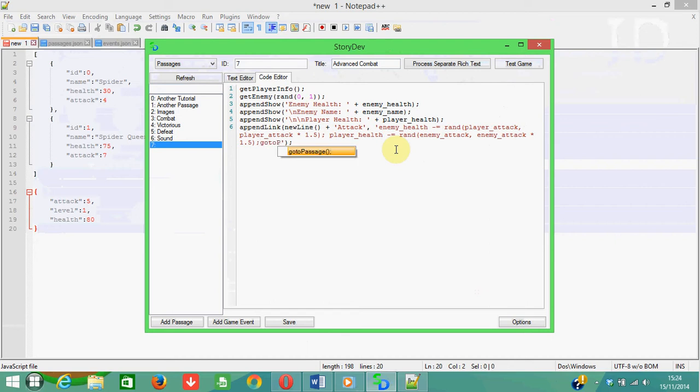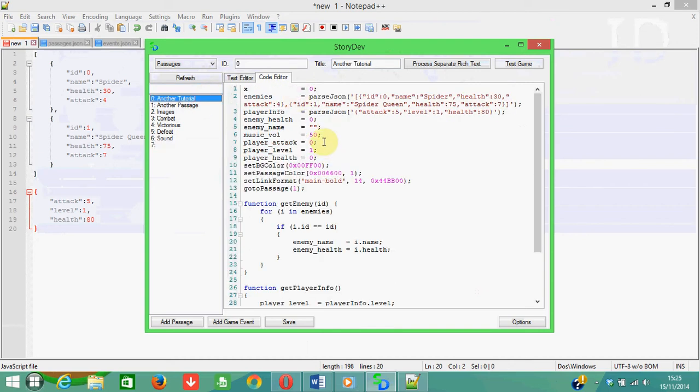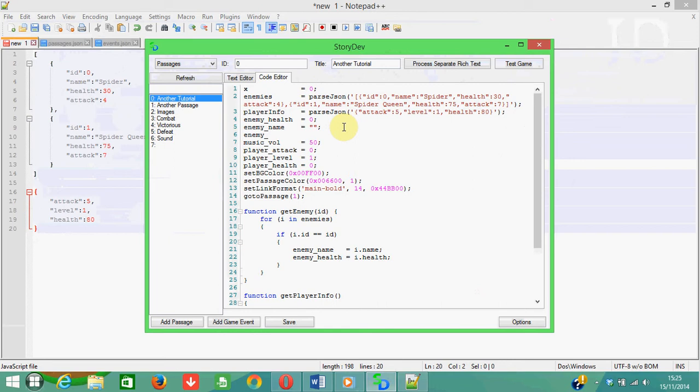Then what we're going to do is refresh the passage using the go to passage function, and we're going to put 7 in there, and I believe that's pretty much done at that point. Okay, I do not believe I actually initialized the enemy attack, so I'm going to go back here. No, I didn't. So I want to do that. Enemy attack is equal to 0. And over here what I'm going to do is enemy attack is equal to I dot attack. So need to be a bit careful with that. Okay, so I'm going to save that.